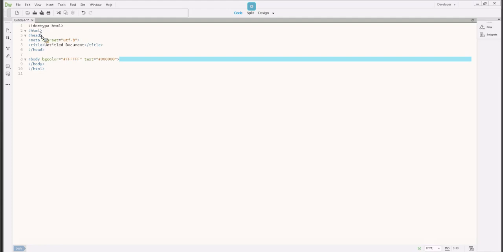Anything that's in the head is not seen. Everything that's in the body is what you see. Now, when we did the BG color and the text, that came from the page properties. So I'm going to go over that another time to show you the advantages and disadvantages of doing it this way. It really needs to be done through CSS.